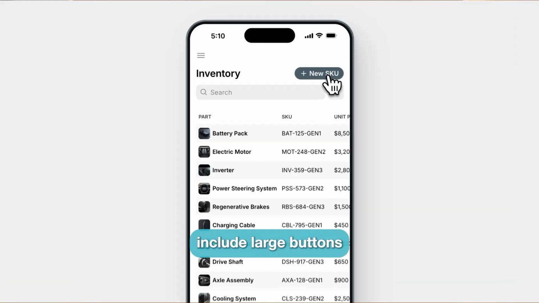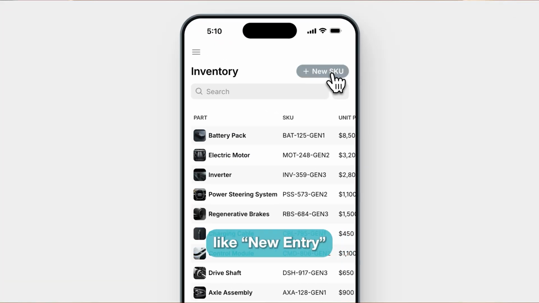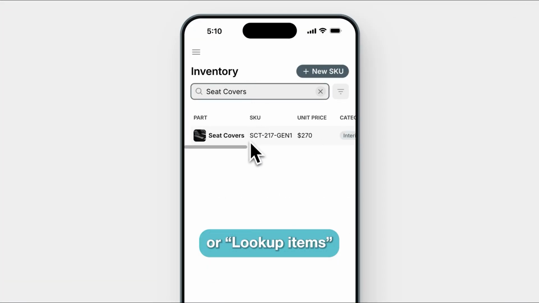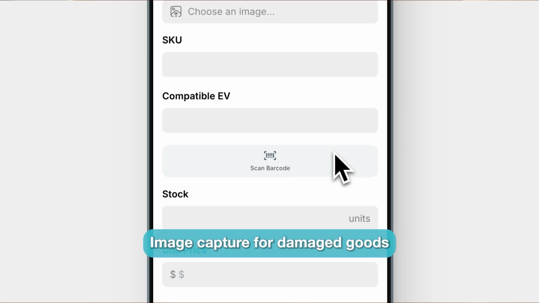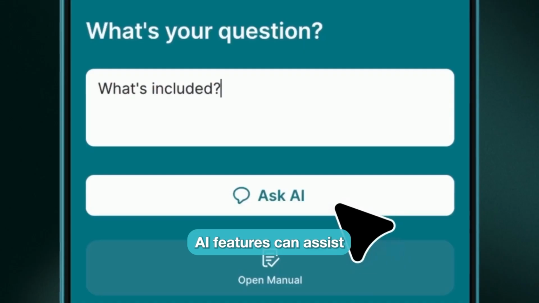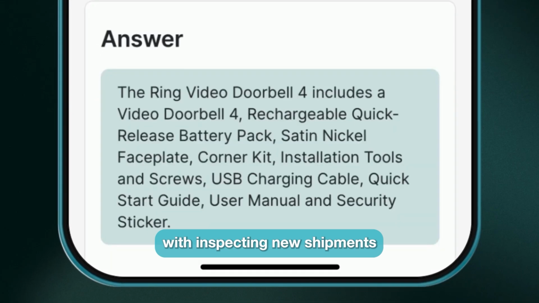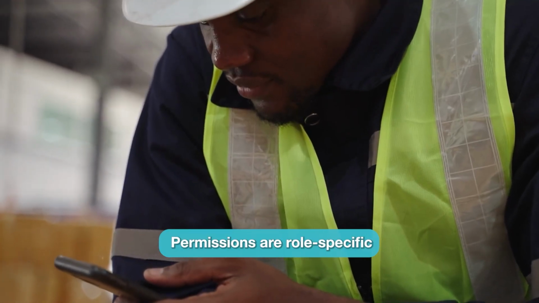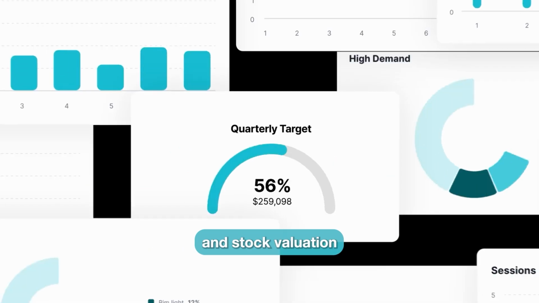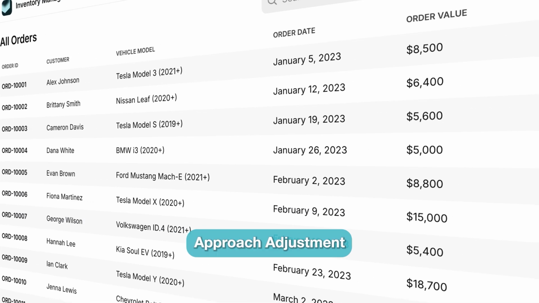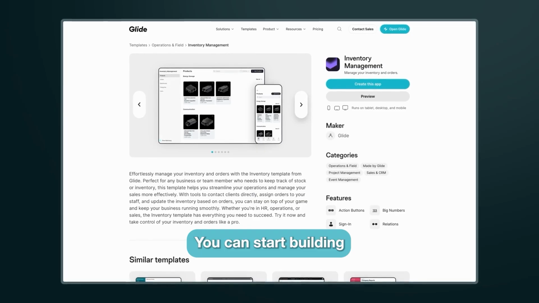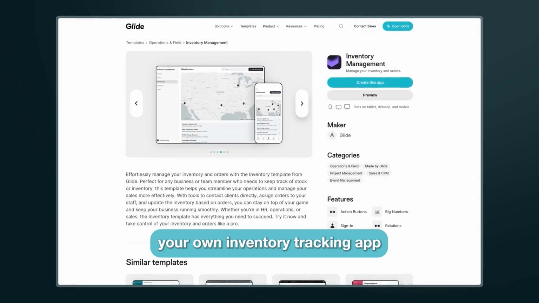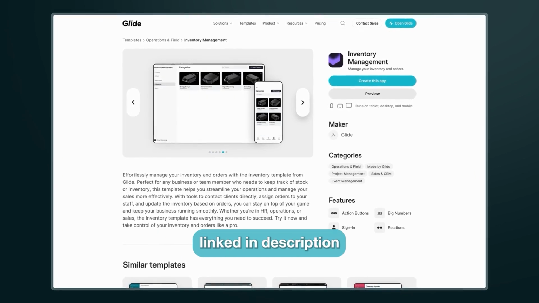The interface includes large buttons for common actions like new entry or lookup items, image capture for damaged goods, and built-in barcode scanning. AI features can assist when inspecting new shipments. Permissions are role-specific. Loaders update counts, managers see analytics and stock valuation, and supervisors approve adjustments. You can start building your own inventory tracking app using the template link in the description.